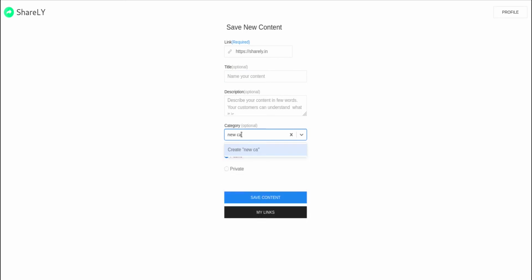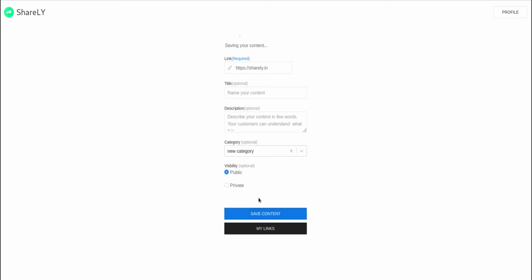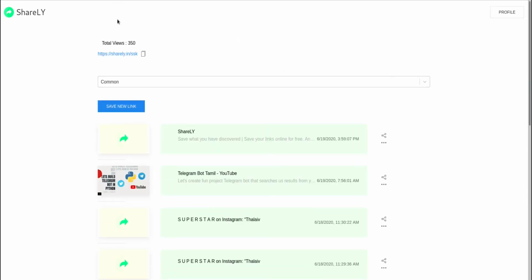I am creating a new category by typing in this drop down. I don't have one, so it lets me create a new category. You can choose the visibility: public, for sharing with your audience, or private, which you can use for your own purpose. I'm saving this as public, and save your new content. It will redirect you again to the home page.